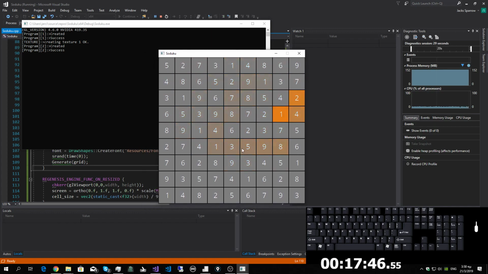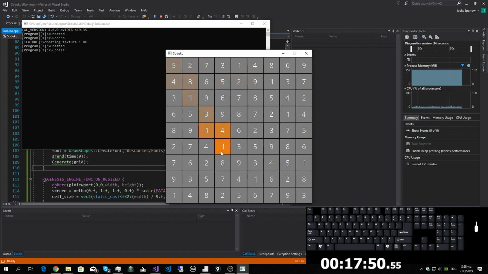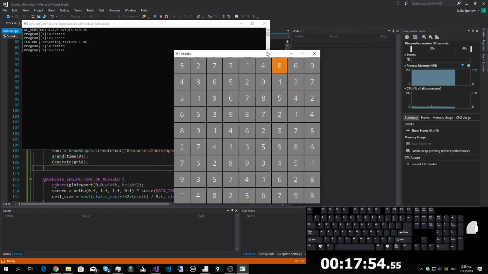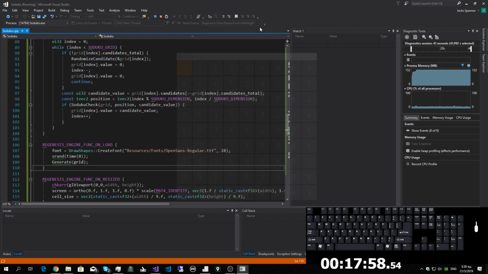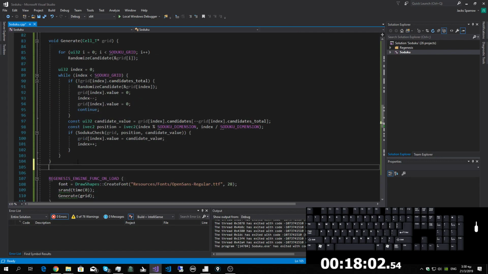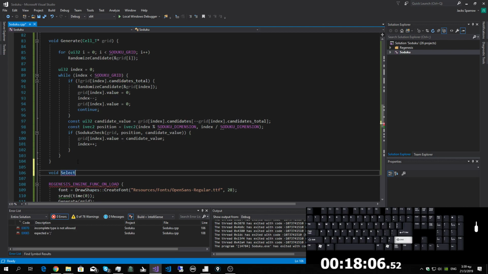Okay, so now once we have this, we are going to select some random numbers from the entire set and then make them read only and clear the rest. So the second function is select random, actually generate, do stuff. Select random, select numbers. Okay.